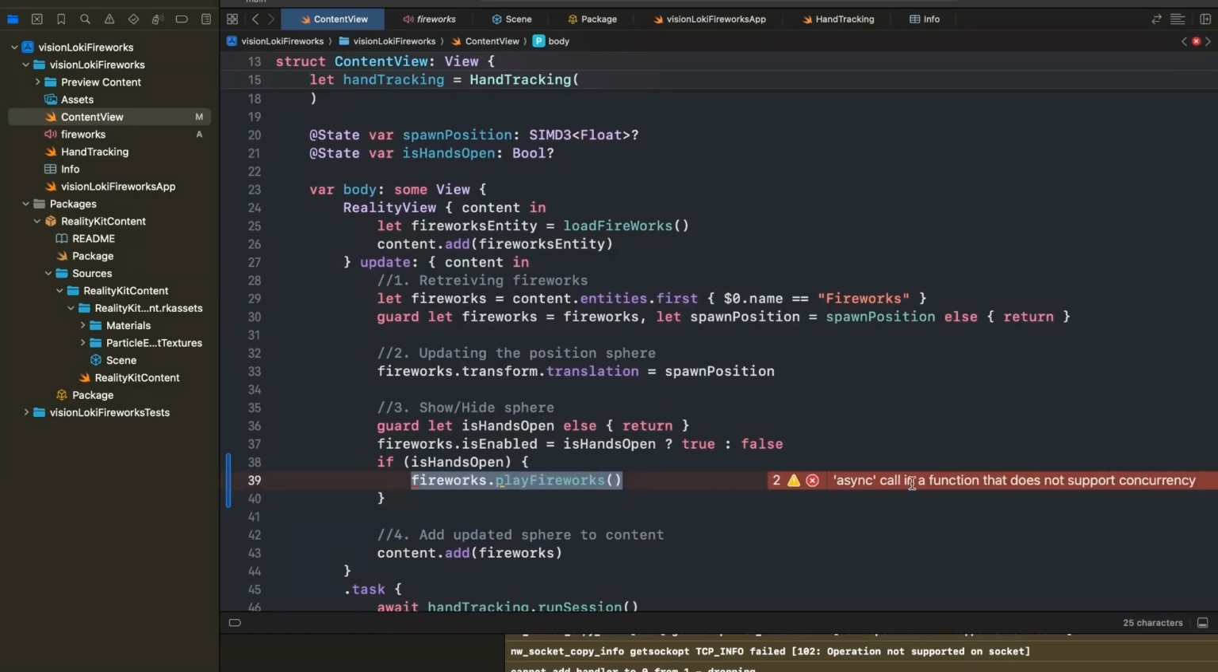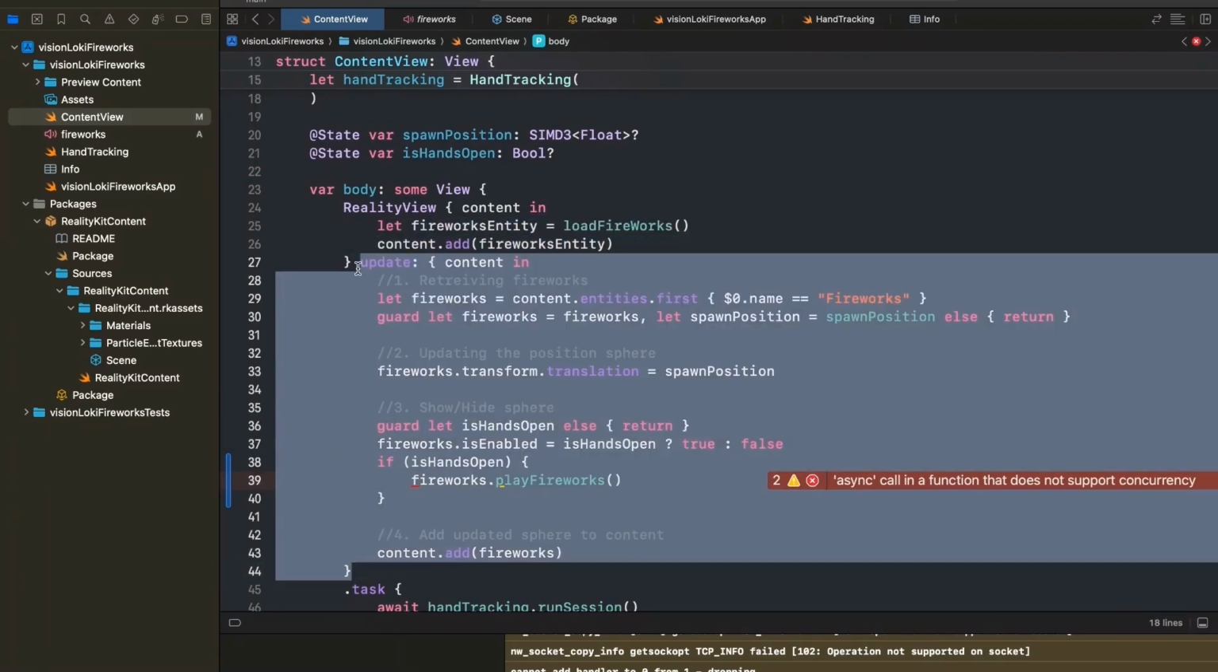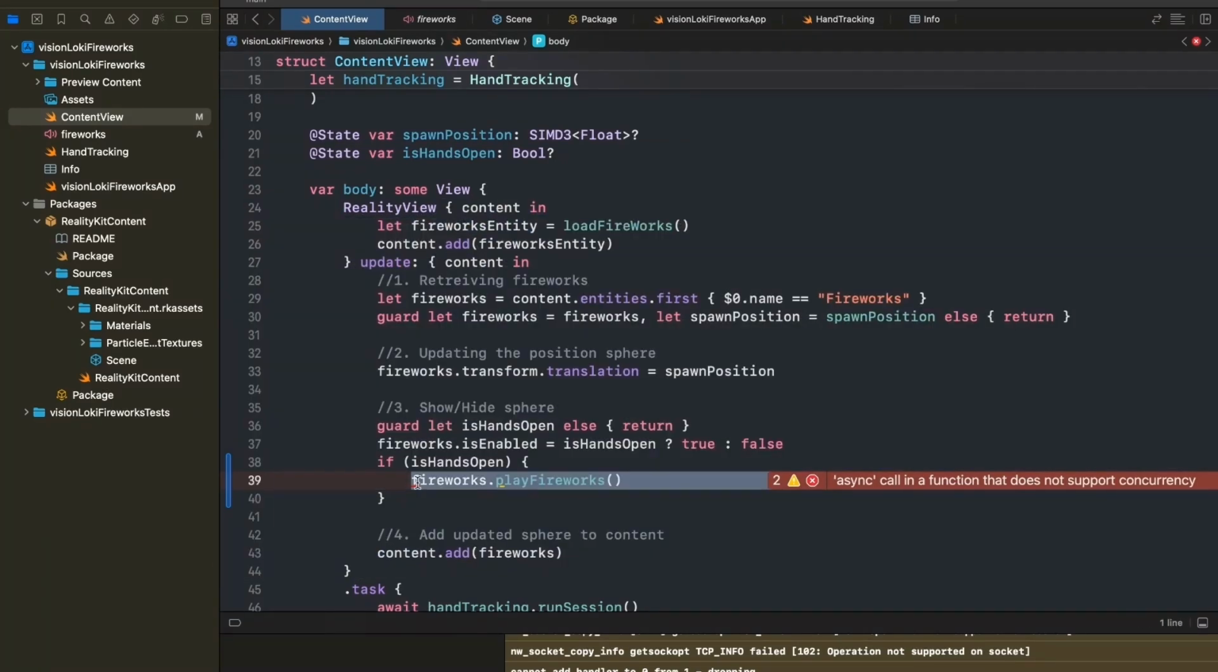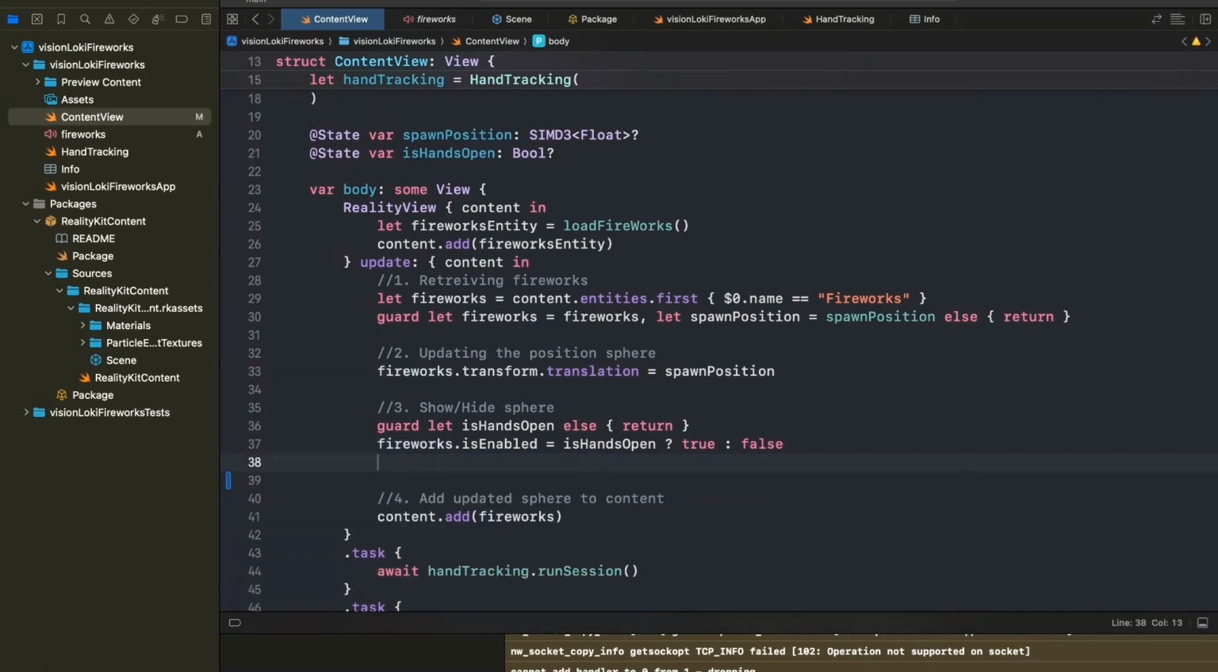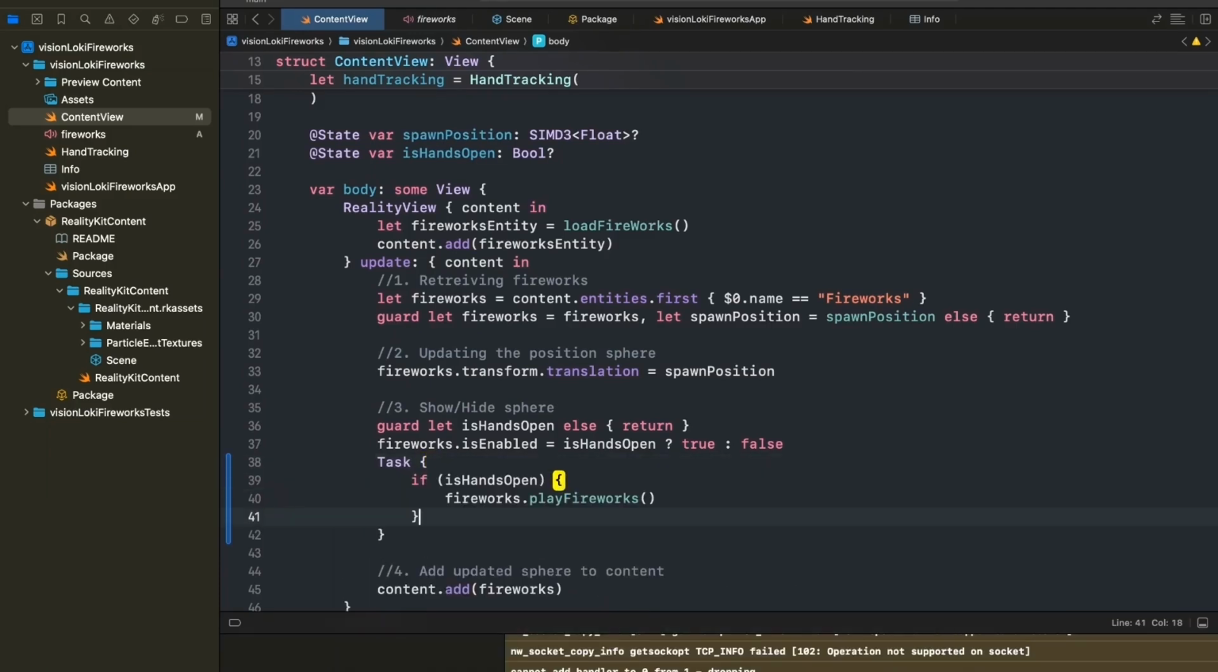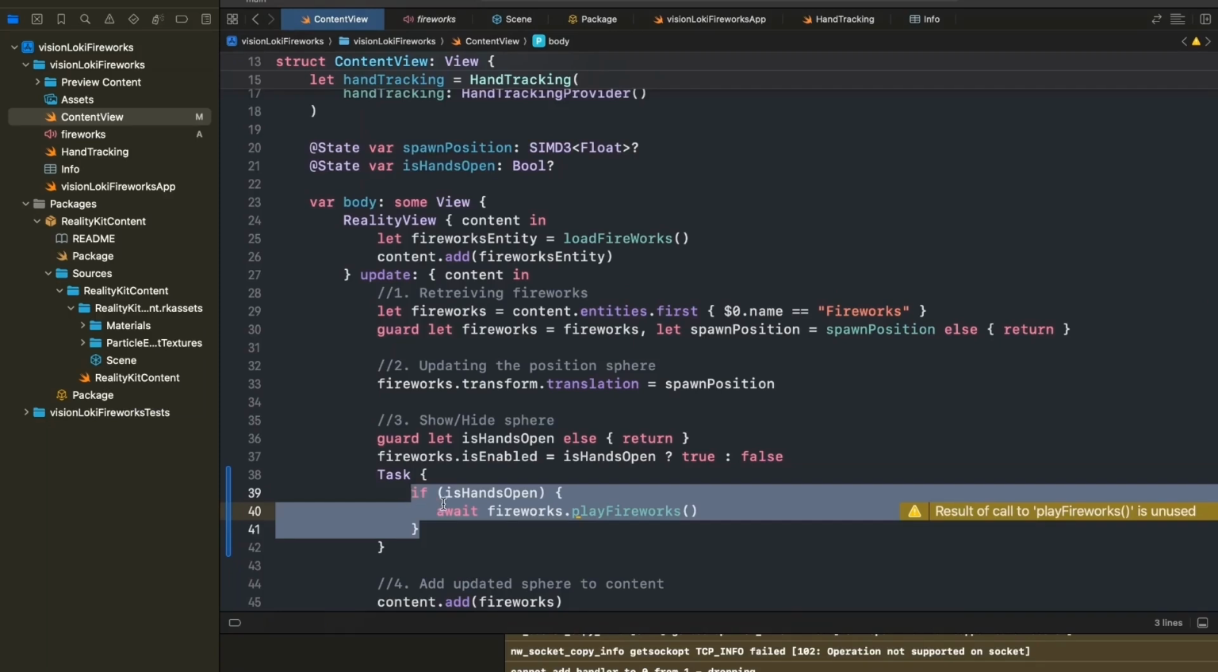And this says async call in a function that does not support concurrency. That's because this update closure is not asynchronous in nature, while the make closure is. For this to work, we essentially need to wrap this inside a task. So I'm going to wrap this entire thing, just copy that, delete that, and do task, and then paste it inside. And now finally, we'll just prefix this with await. Awesome, so that's inside an asynchronous context now, and that should work.